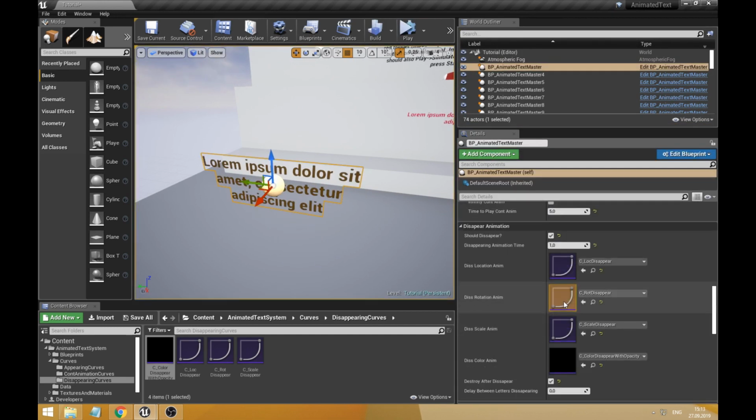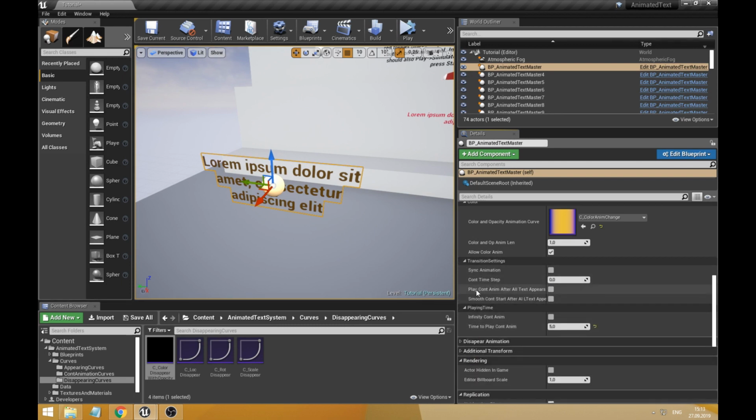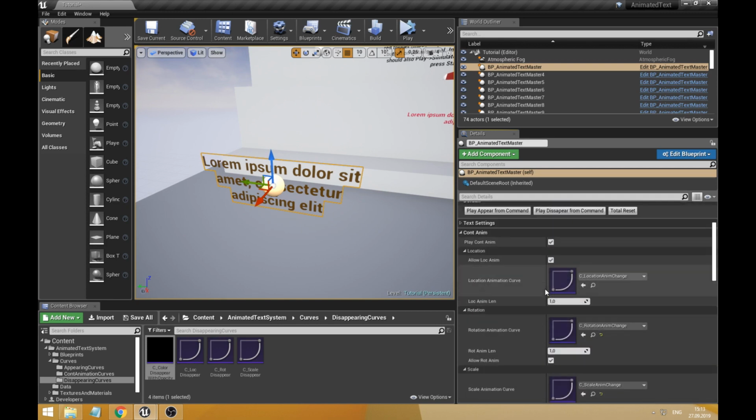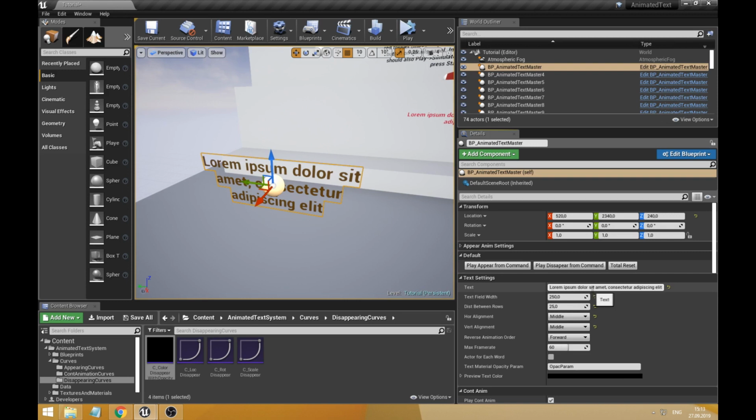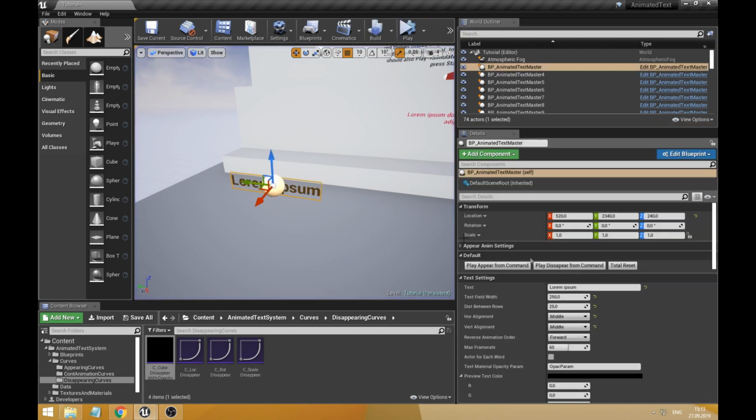Now I want to say a few words about transition settings. So first setting is play continuous animation after all text appears. Let's set it to true. I will remove some text to make it faster. Let's see, appearing. After appearing is over on all text, then we'll play continuous animation.